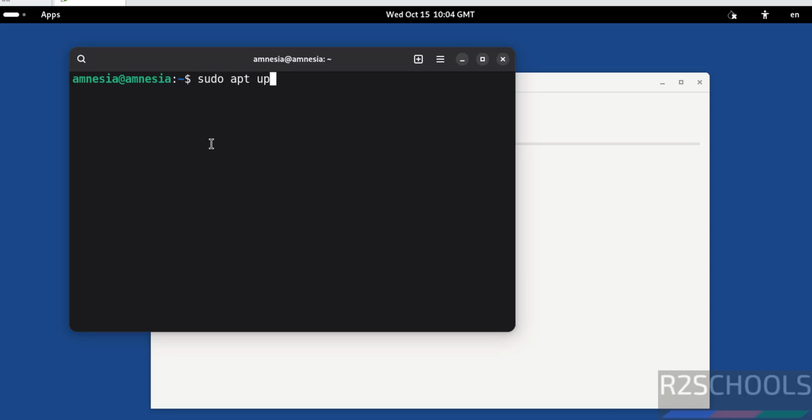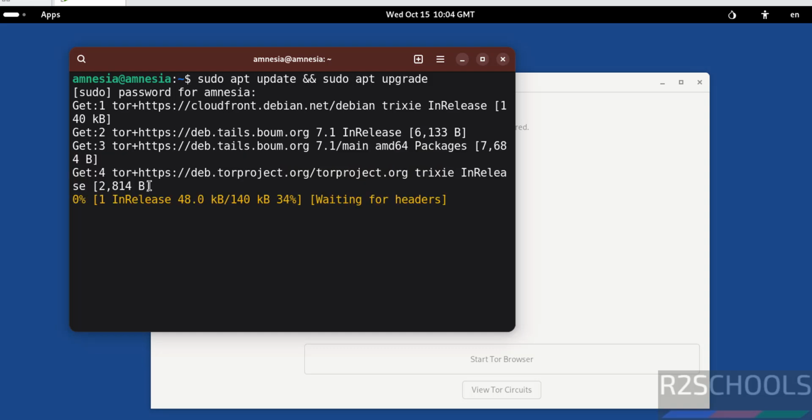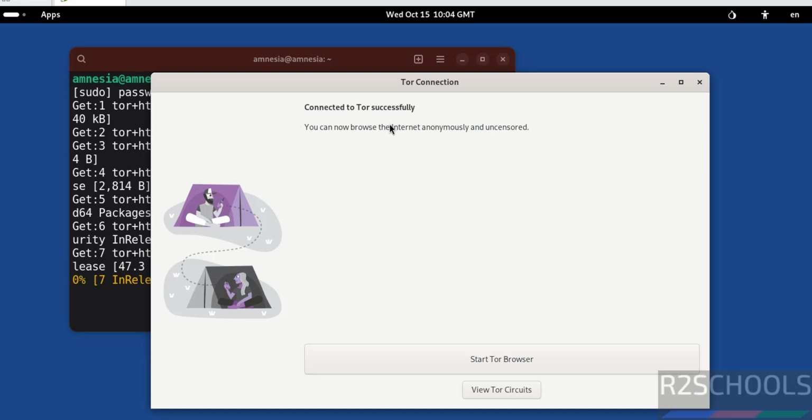sudo apt update && sudo apt upgrade. Hit Enter. Provide the administration password that we have set. Hit Enter. Now it is updating the packages. Also see here, connected to Tor successfully.